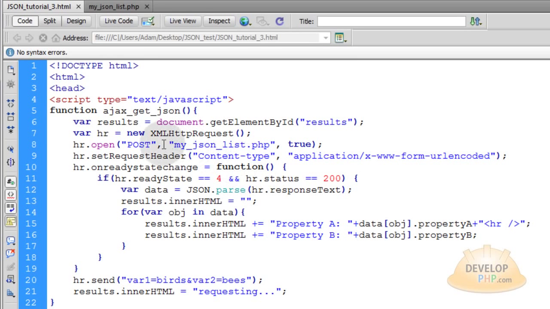So with this kind of setup, you're posting to your PHP file, which is going to send back JSON formatted data to your Ajax request. And you're using variables. That way you can explore how to send things dynamically to that PHP script.